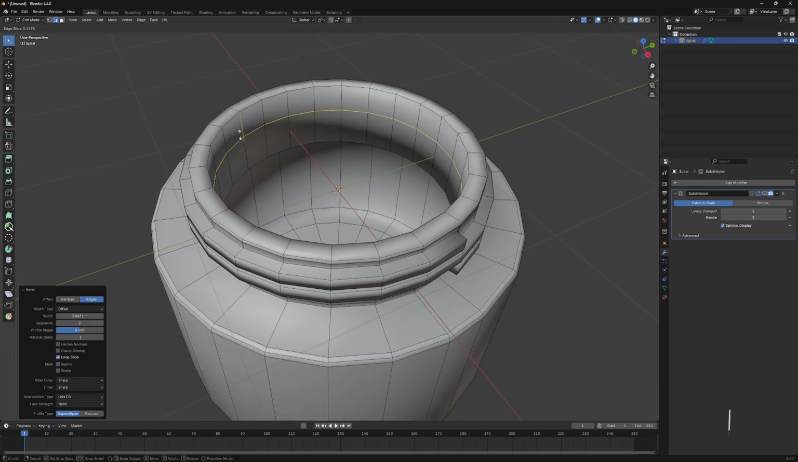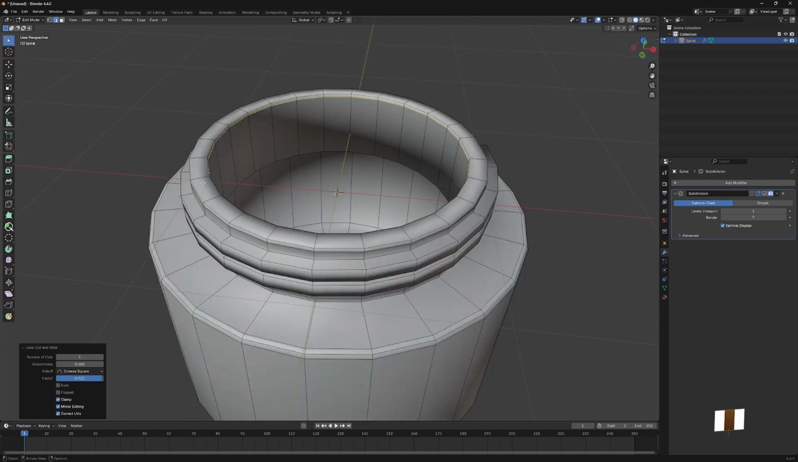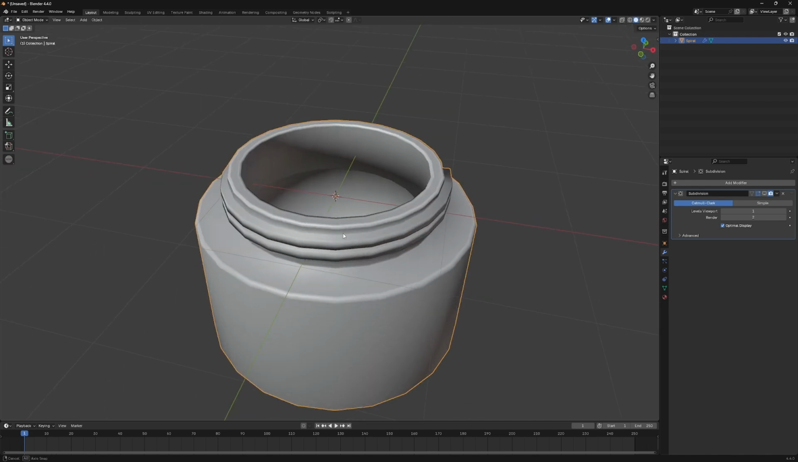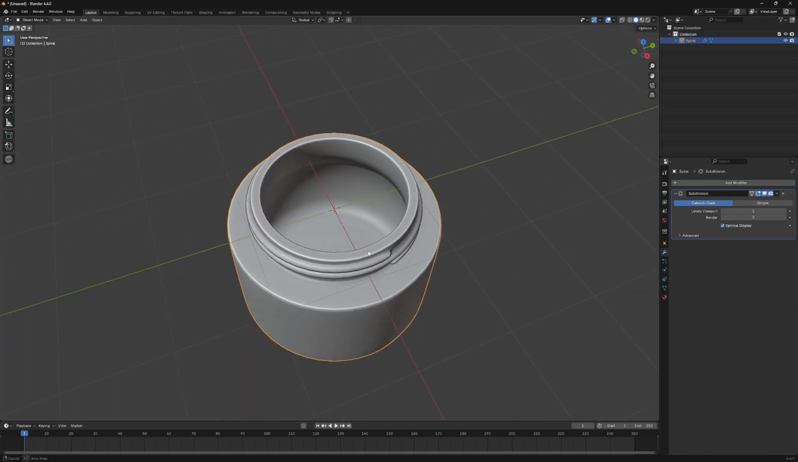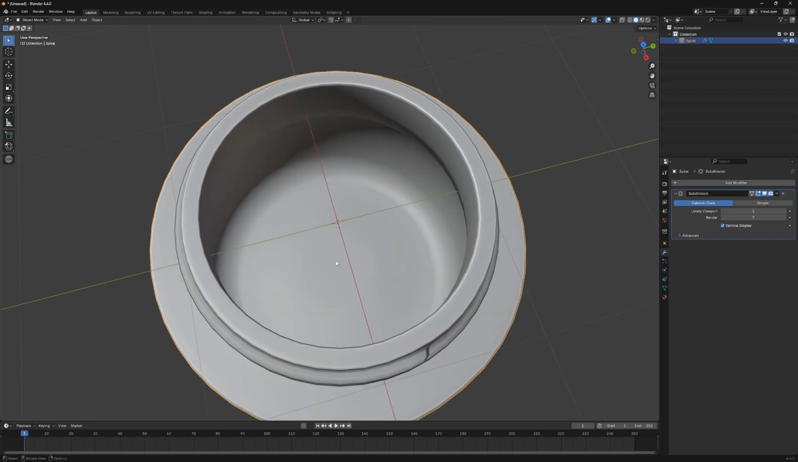Add a loop cut here by pressing Ctrl-R. Then add another loop cut here and bevel it to both edges. We can turn on the subdivision modifier to check again, and we can see that it looks much better now.